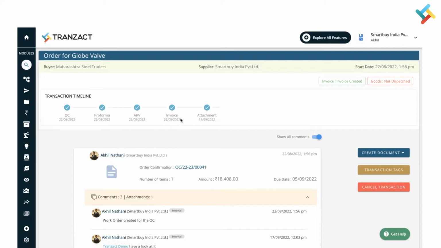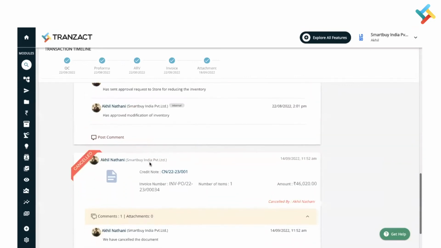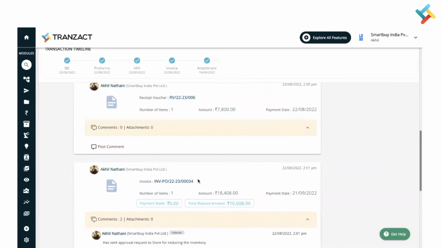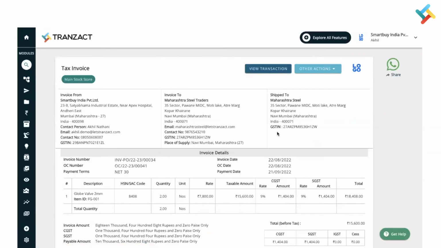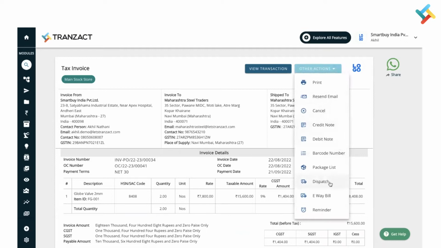Here I have already created all the documents, so you need to go in invoice. You can just go below, and here is the invoice which I have created. Open this particular invoice. Now once you open this tax invoice, on your right hand side in the very top you will see other action. Click on this. Here you will see the option of dispatch.